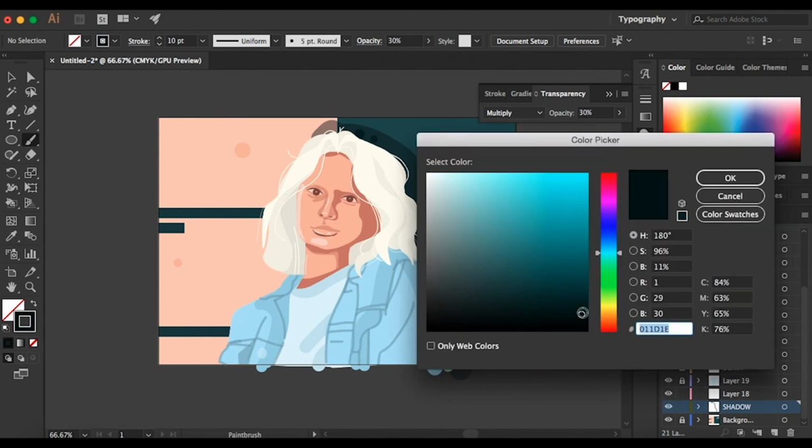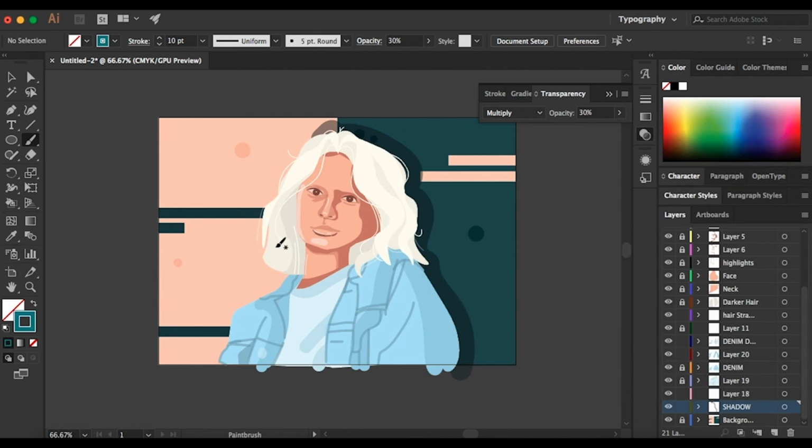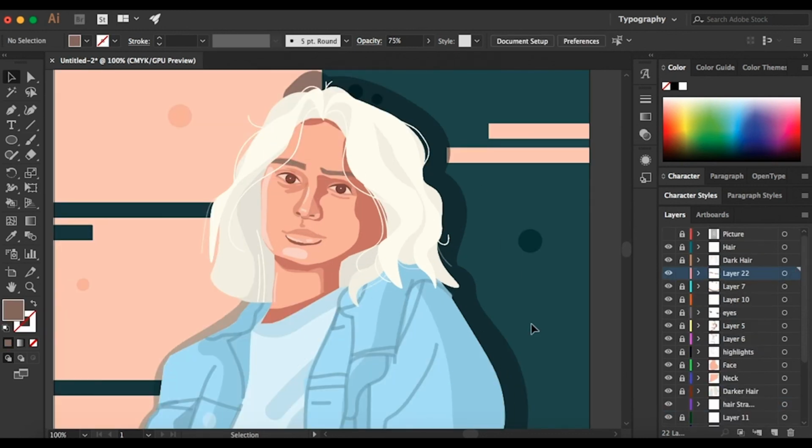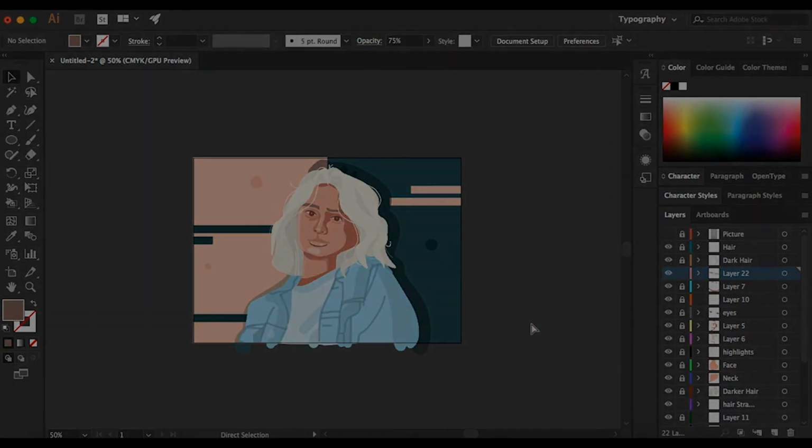I'm going to just do the same on the other side with a slightly lighter green, just so it equals it out. Again, clicking on multiply and changing the opacity the same. And there you go, there's your final character portrait.